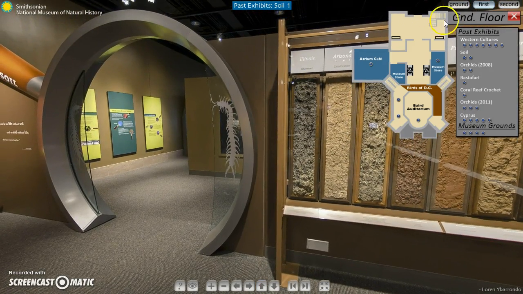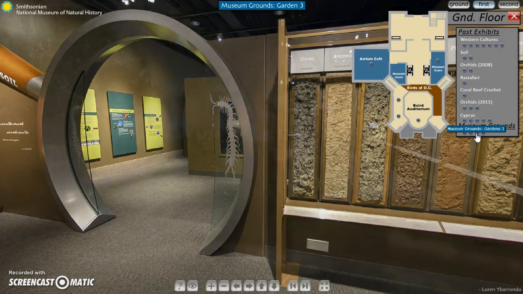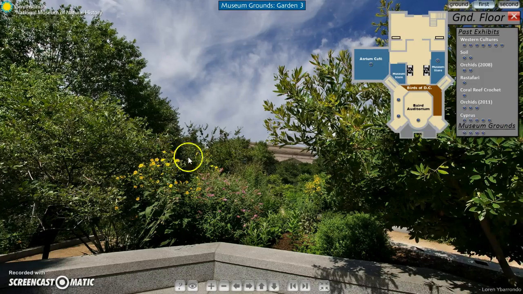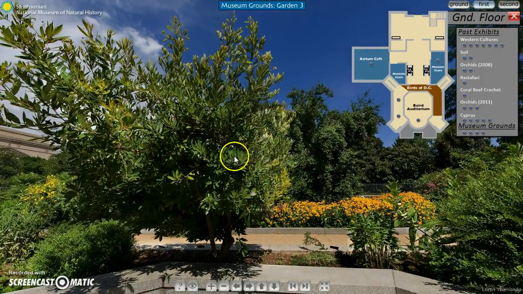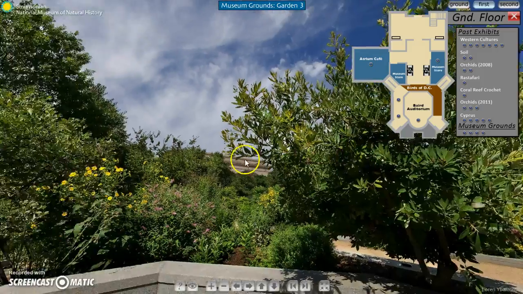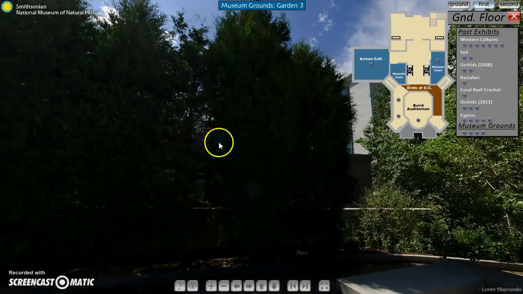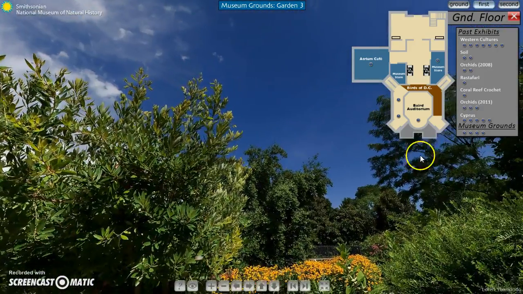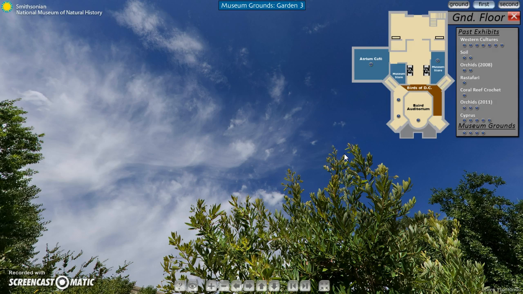Another part of the ground floor, you can go to the museum grounds, which will show the gardens and the northeast corner of the museum. So we can look outside to these beautiful images of the flora of the museum. Thankfully, this was taken on a very shiny day.